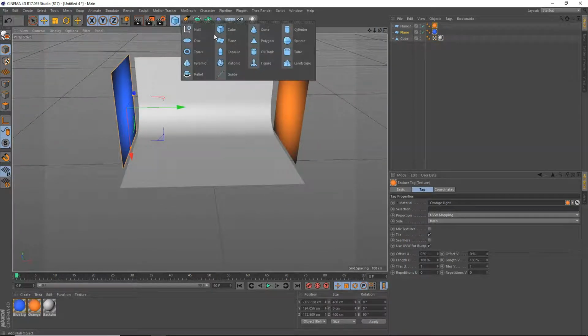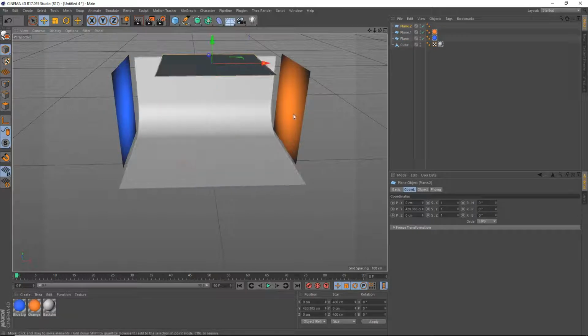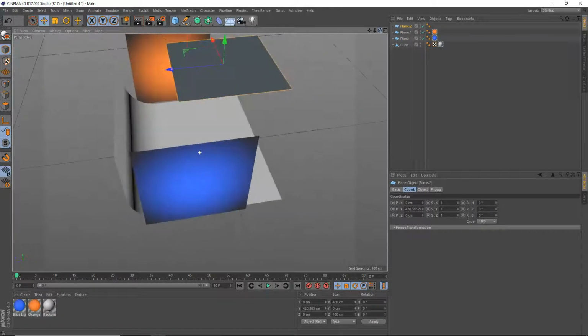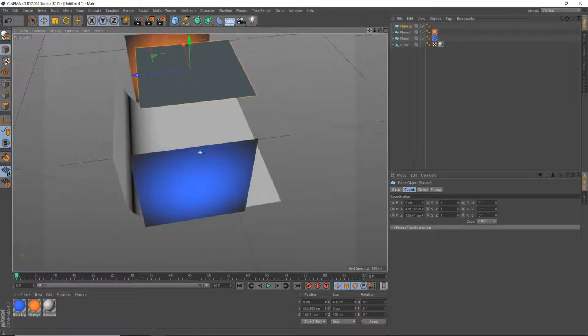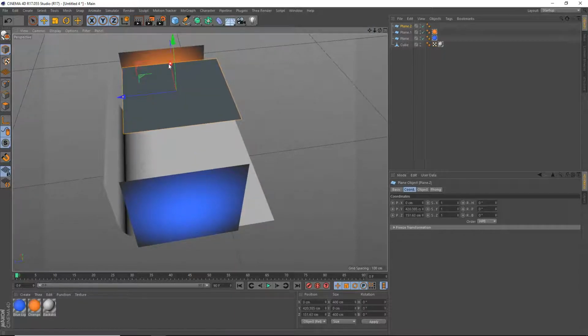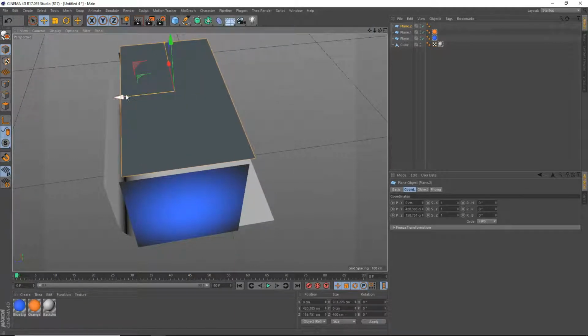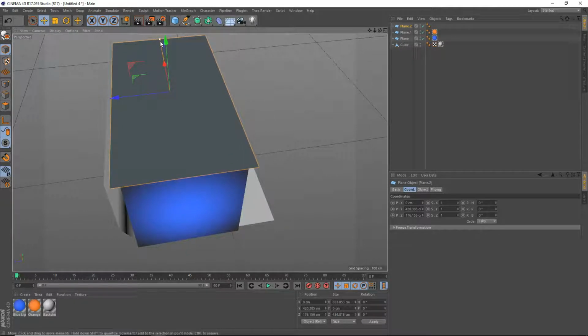Now we're also going to make a top light. So we'll add a plane. And the top light will be a not so bright white light. Because we do want a bit of white lighting in there, but we don't want it too bright because we still do want lots of orange and blue.